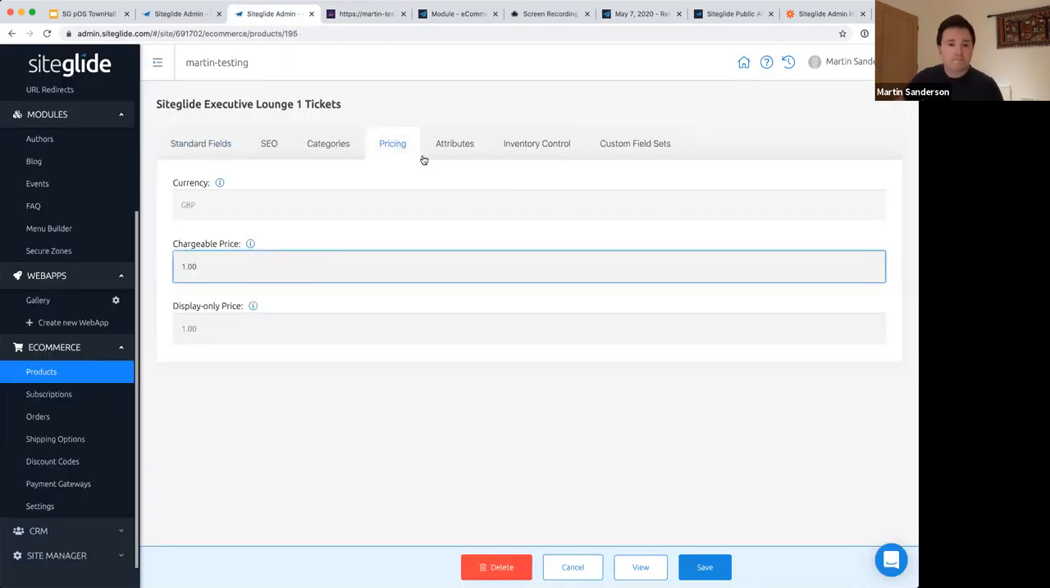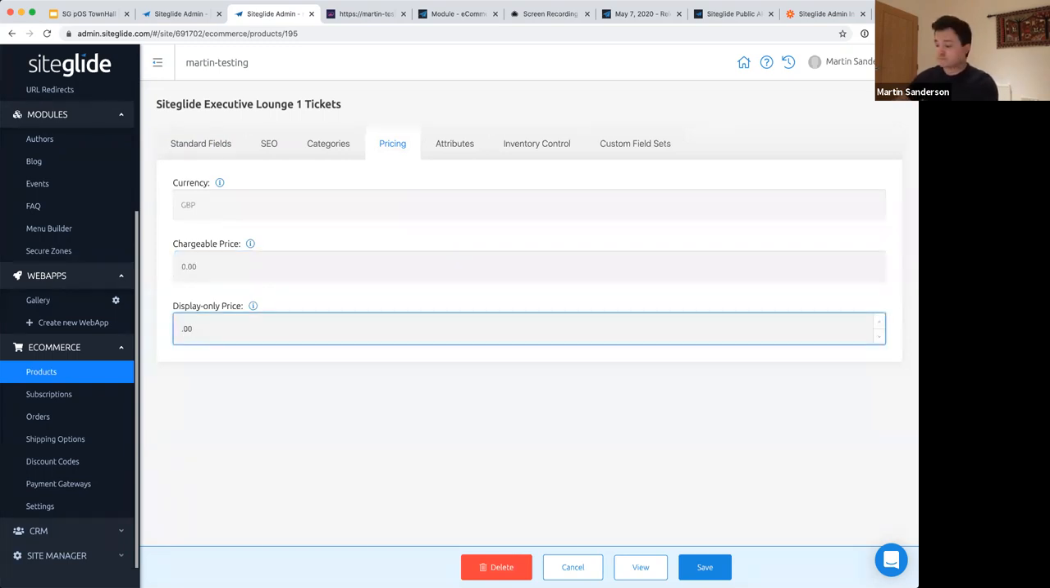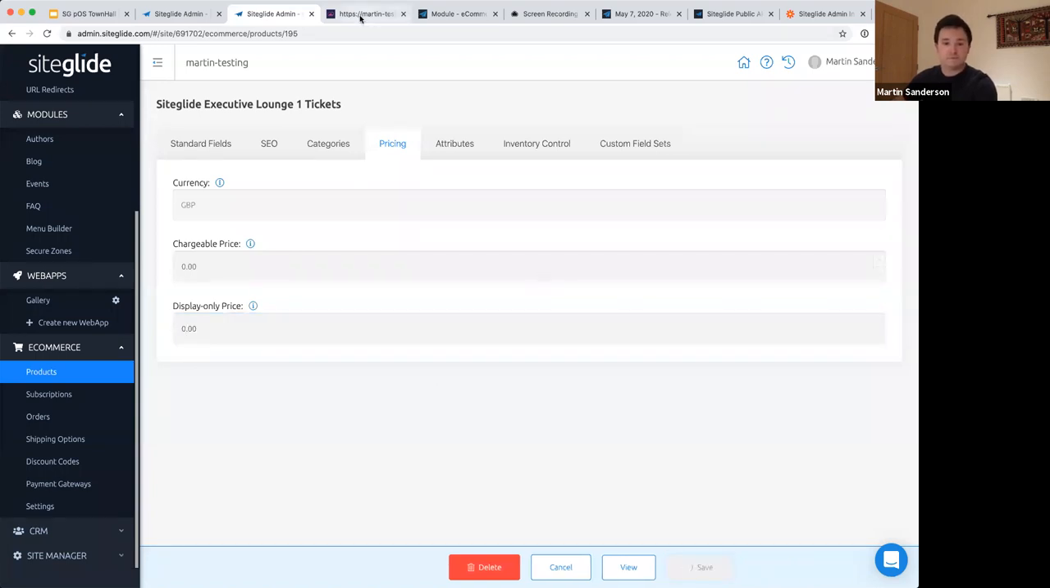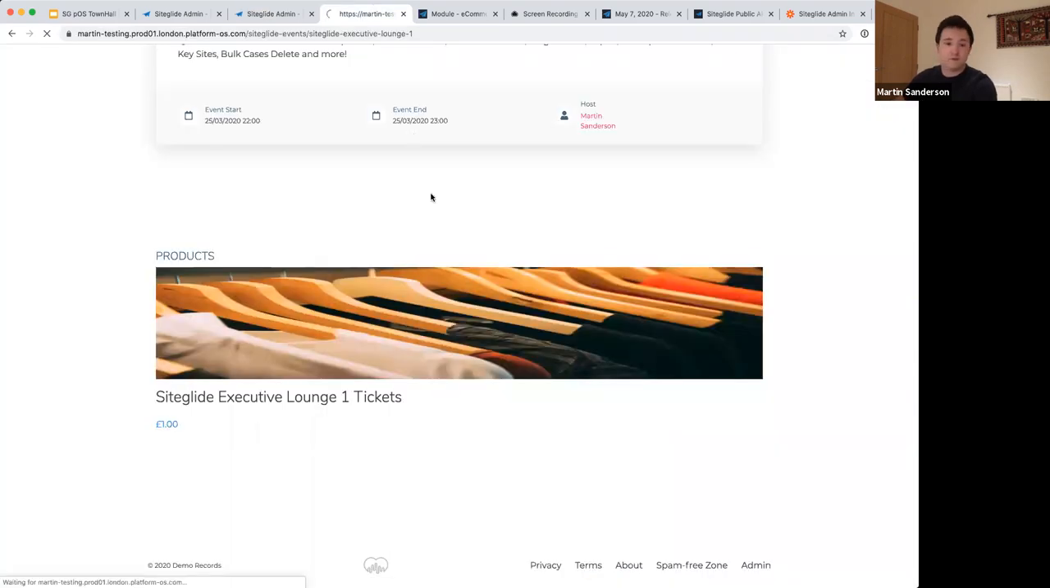Now, if I was to set this price to zero, say I wanted to give tickets to a virtual event and I didn't really mind how many people turned up. Zero. There we go. And I refresh, you can see the price to the e-commerce product.